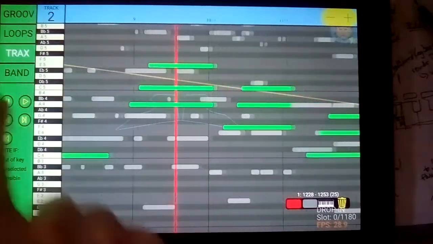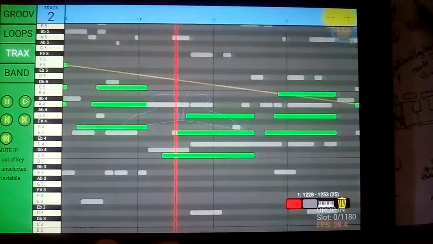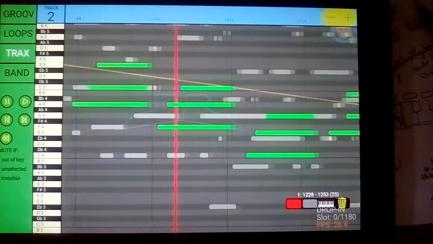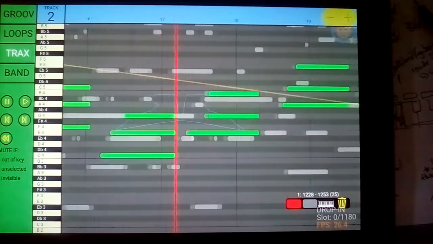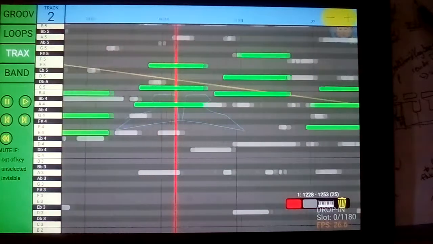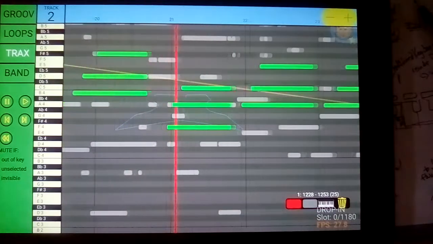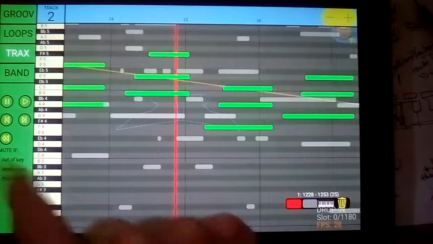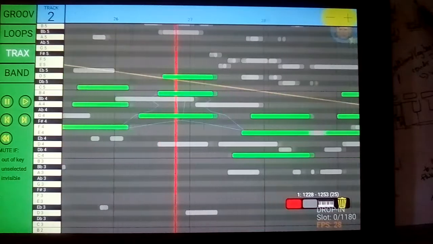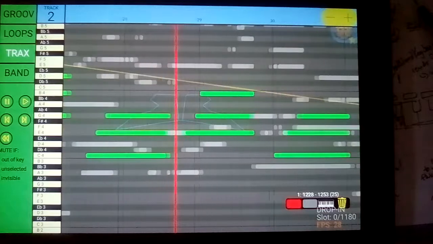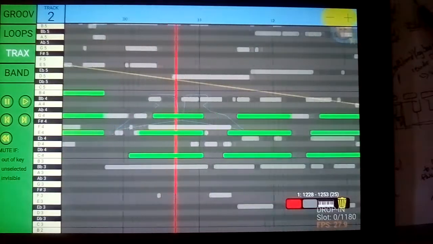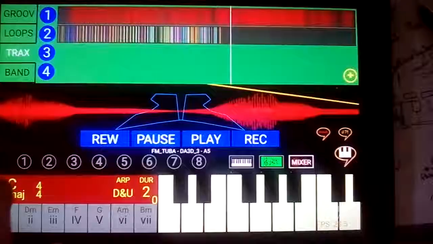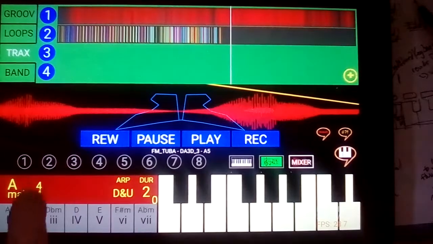So I'm just looking at track 2. You can see track 1 notes in the background. Green notes on top are track 2. Okay, this is my strumming accord in the little chord keyboard that I haven't talked about much yet. And you can change the key signature.